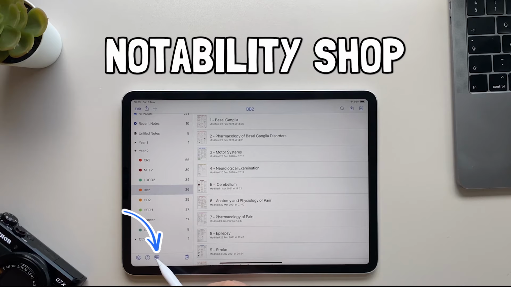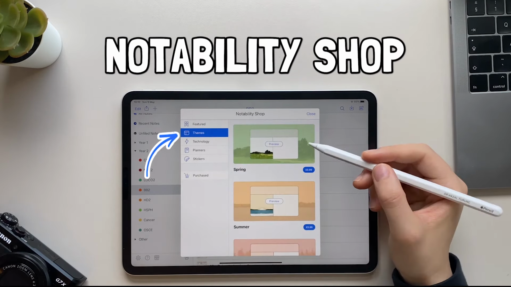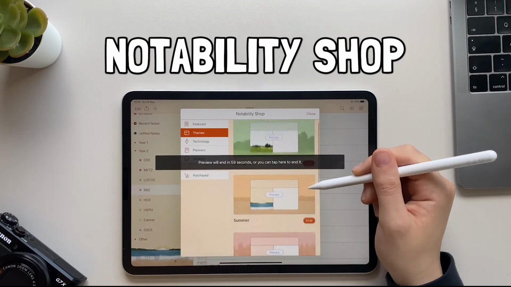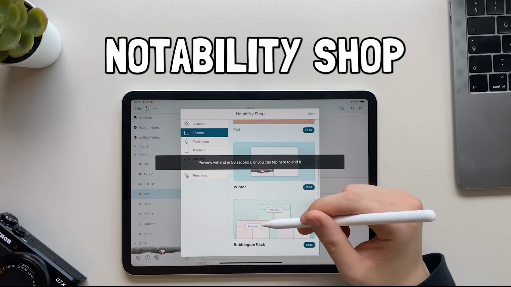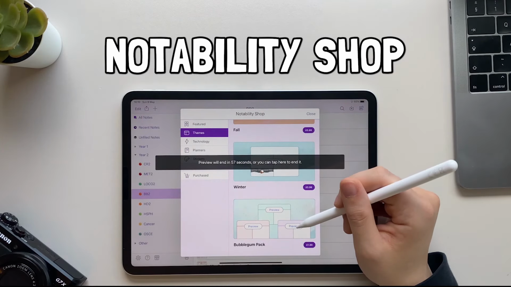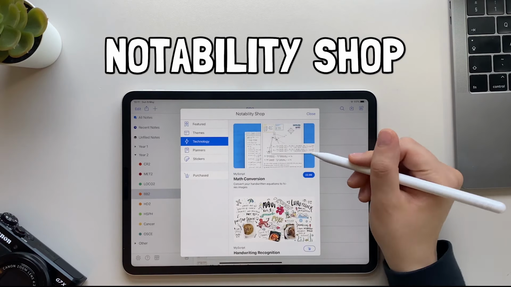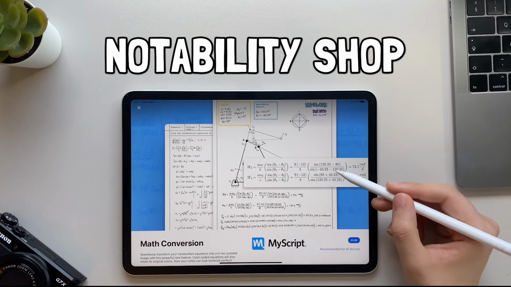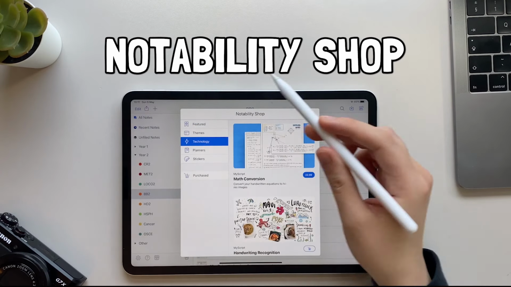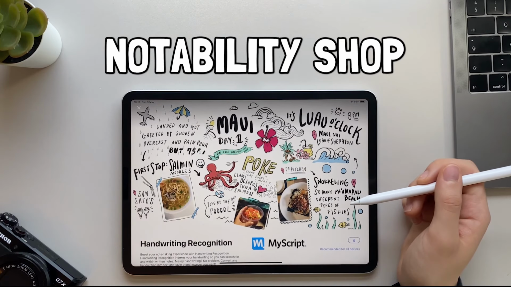Then there is the Notability Shop, which has many amazing features you can purchase. You can purchase themes such as spring, summer, fall, and winter, and even a bubblegum pack with pink, blue, and purple colours. Under technology, you can purchase math conversion, which converts your handwritten equations to high-resolution images. You can also purchase handwriting recognition, which I mentioned earlier, which allows you to search and convert your handwriting to text.